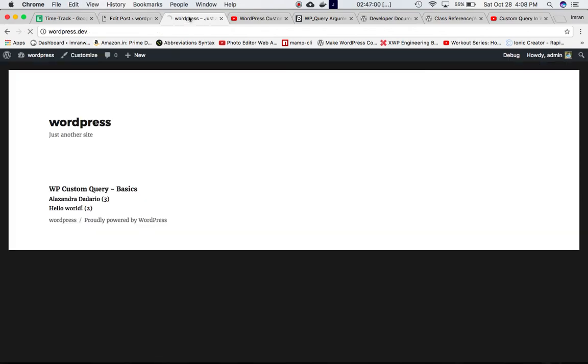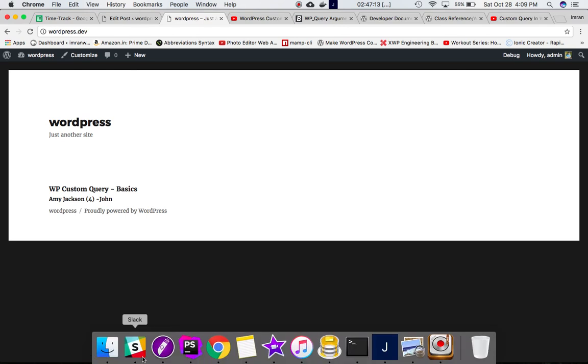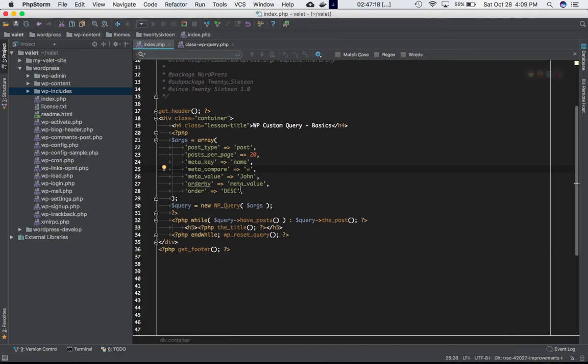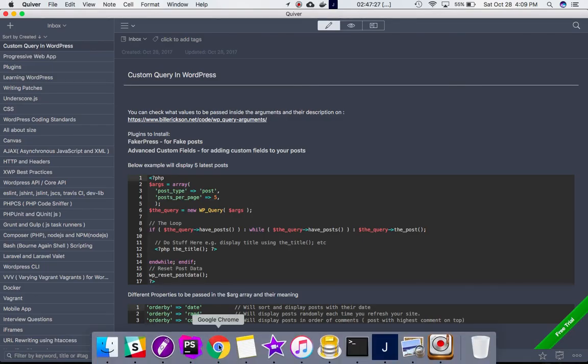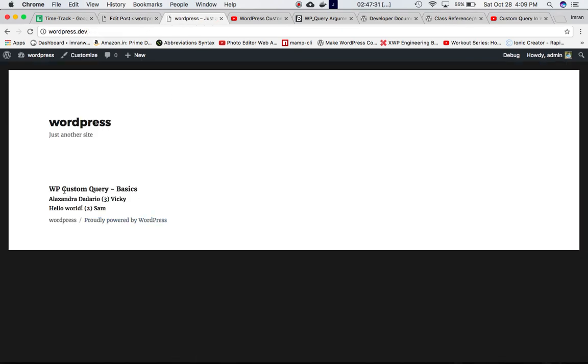So let's refresh it. And guess right, we've got the post title which has got the meta key as name and meta value as John. Yep, great. Similarly, we can also say that get me all the posts which have the meta key name and meta value which is not equal to John. So get me all the other posts which are not John. Let's see if that works. Brilliant, we've got the other two.